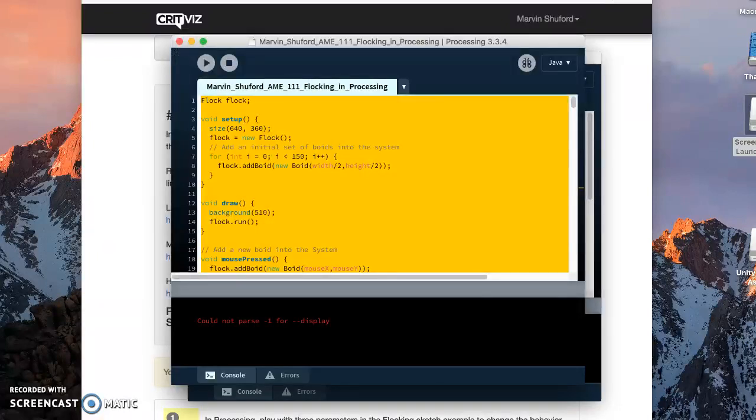Unfortunately, I'm having some issues with QuickTime right now and the PDE file, so I used Screencast-O-Matic just to have something to upload to YouTube.